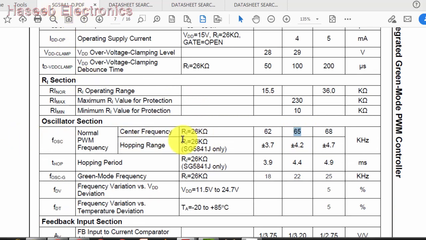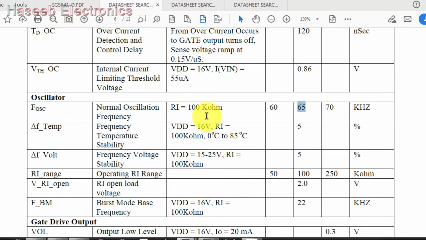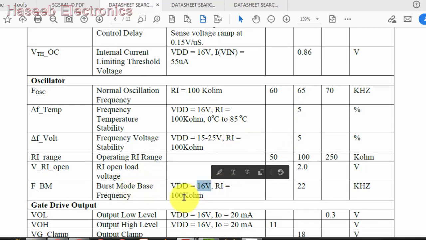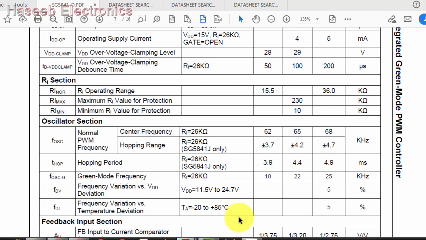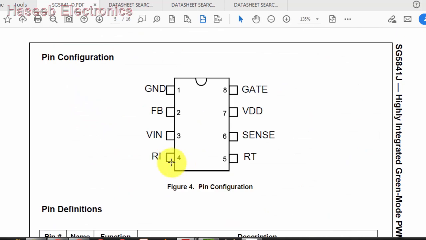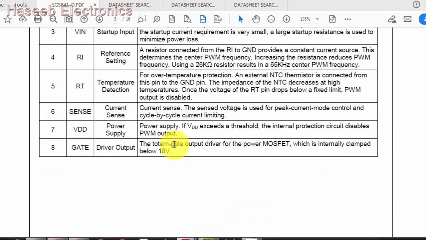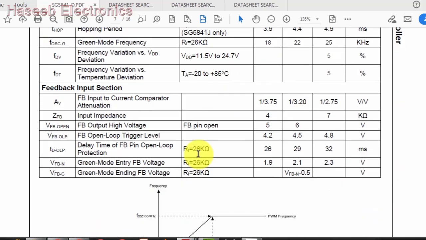What we have to do is just this. RI in SG5841 is 26 kilo ohm. And if we see this IC, OB2269, we have to connect RI of 100 kilo ohm, then the frequency will be 65 kilohertz. So just change one resistor and it will work normally. In burst mode operation, RI of 100 kilo ohm will change its frequency to 22 kilohertz. In this IC we are using 26 kilo ohm. So we have to replace the 26 kilo ohm resistor with a 100 kilo ohm resistor at the RI pin, pin number 4, if we are replacing with OB2269.